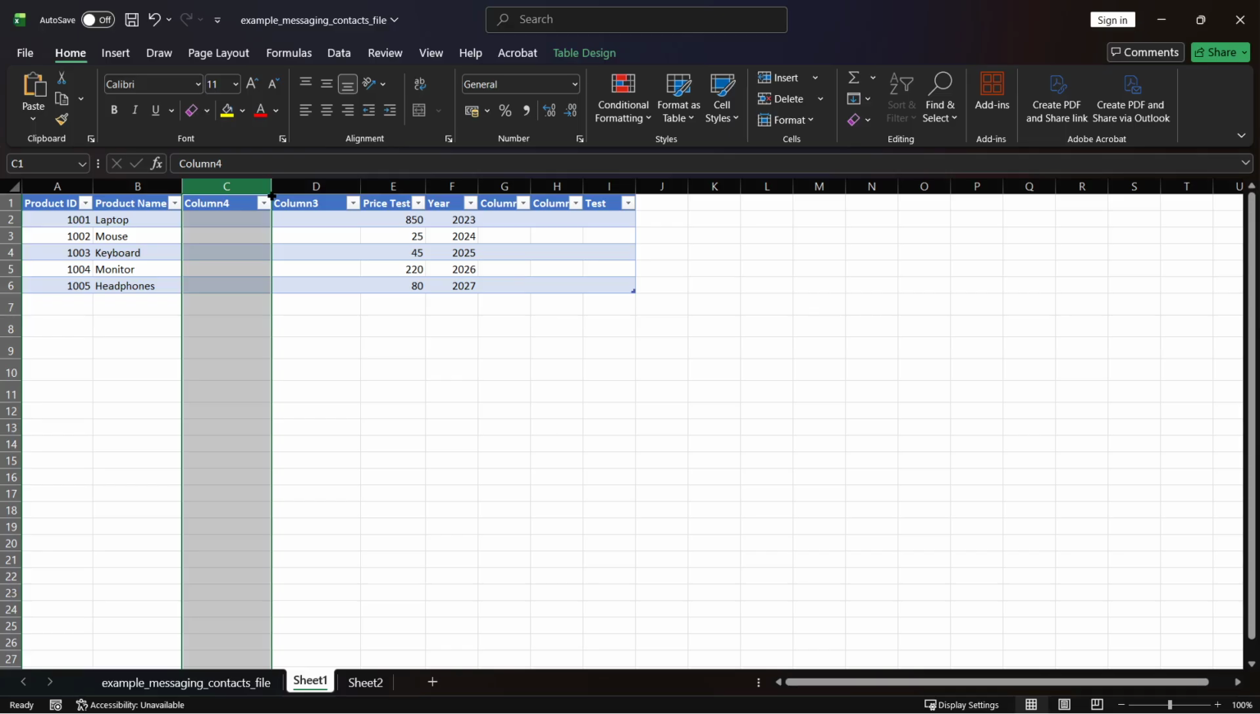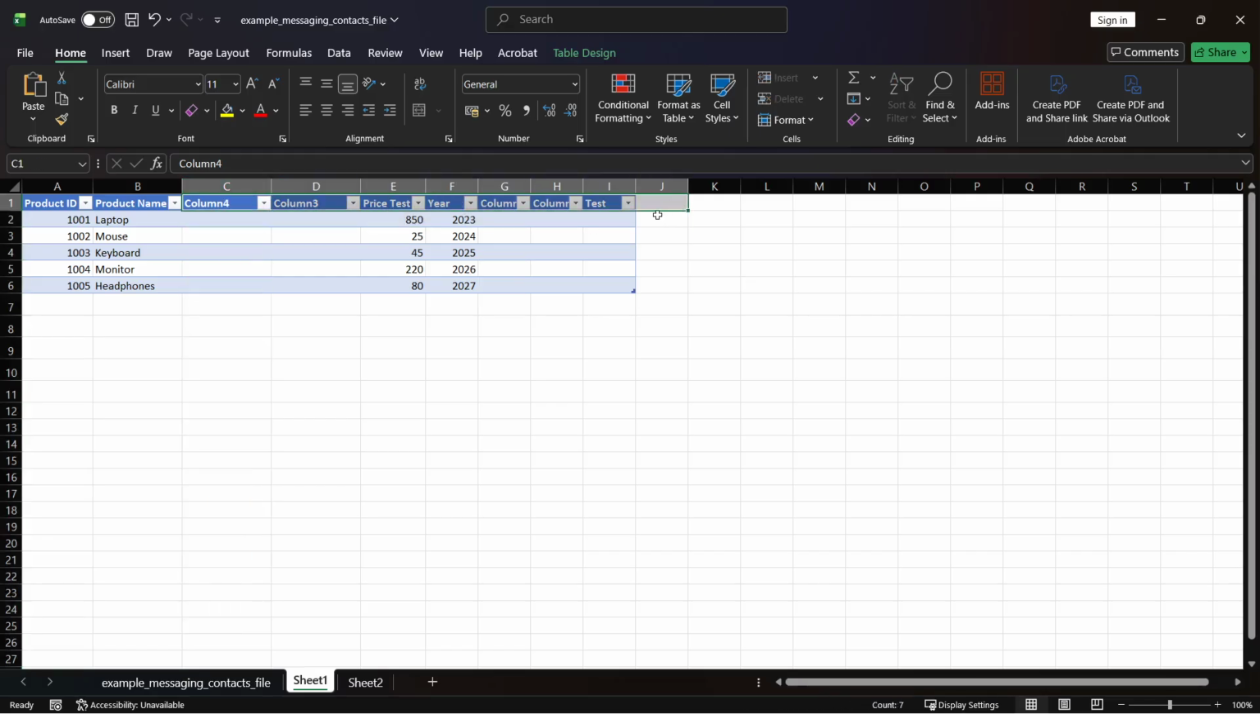a new column. And if you insert multiple columns at once, just select the same number of adjacent columns by dragging across the column headers, then right-click and choose Insert. The same number of new columns will be added.